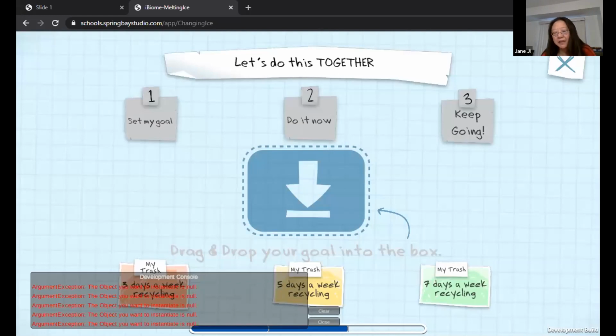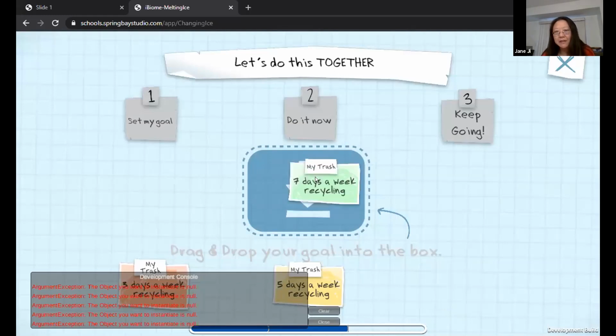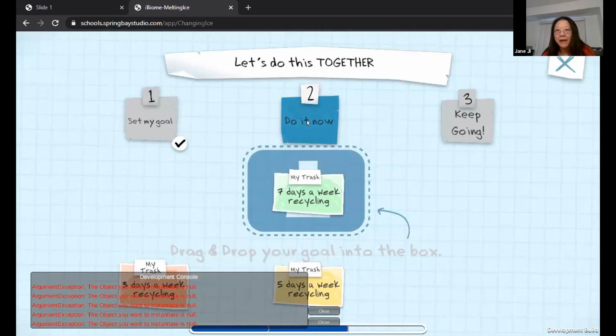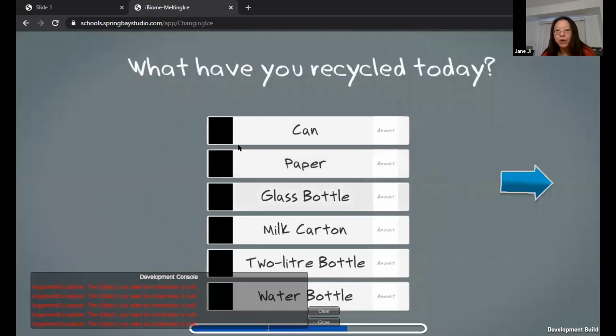Like, let's do this together, so they can set up their goals. You want to recycle 7 days a week, and let's do that right now. And we will be able to track how your student recycles. Did it recycle any cans? Did it recycle any papers, plastic bottles, anything?